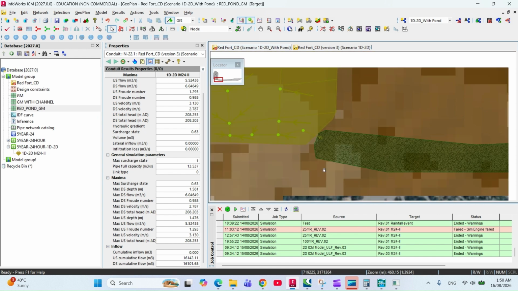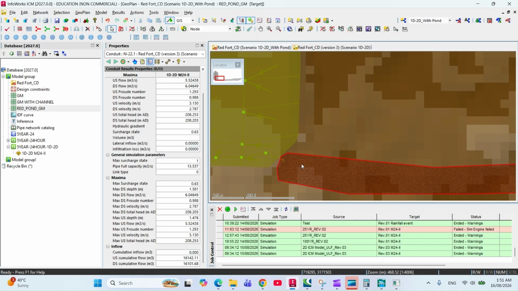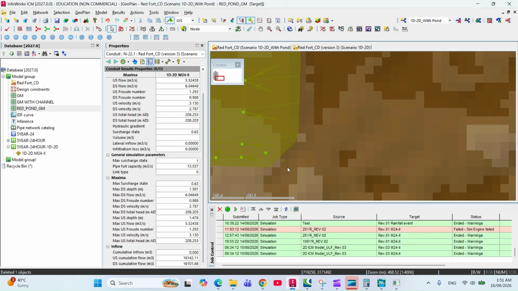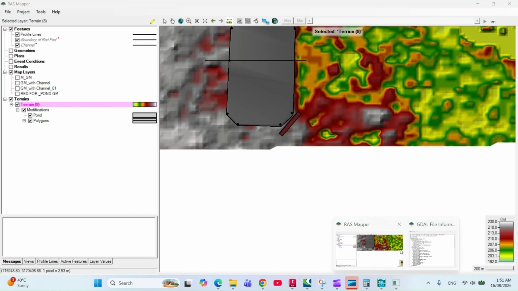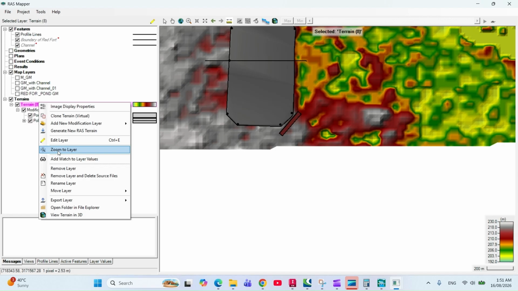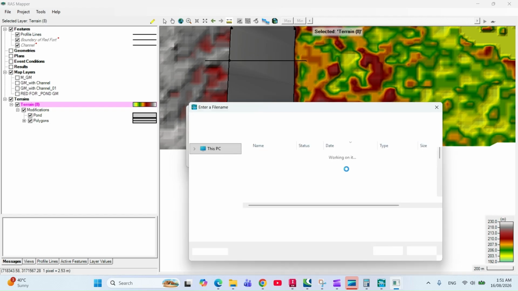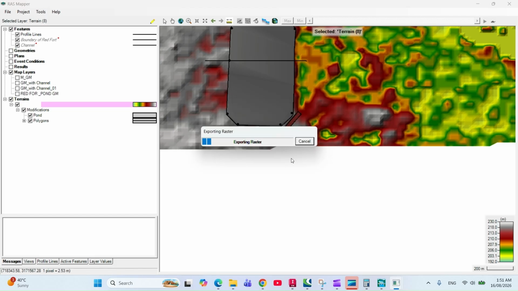So as you can see, this terrain is not visible. We can delete this one. We cannot see the pond. So what we need to do, we will export the terrain as a 1 meter grid. Okay, export 1 meter grid. Then export it.